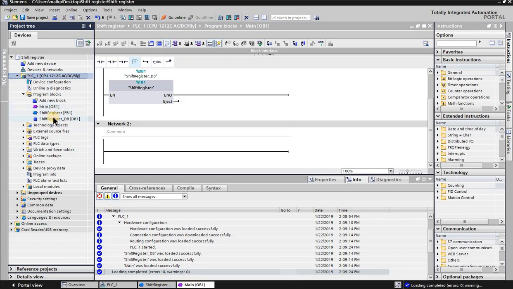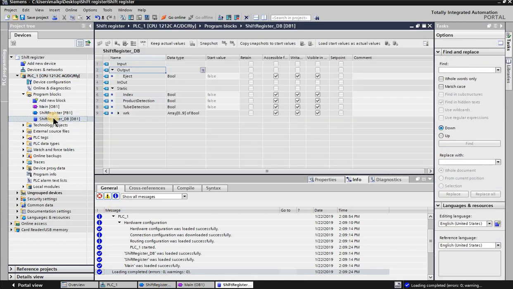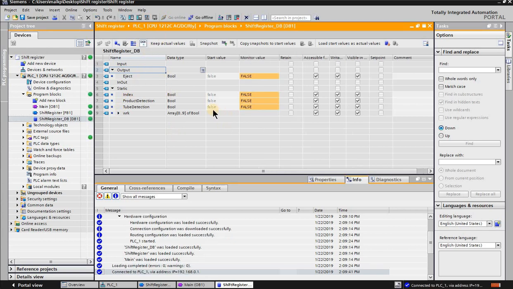Go and open shift register, and go on monitor. Now you see that we have our index switching from true to false. That means, it's just because we don't have the real index wheel here. It's just imitating a movement there, and so that's on.